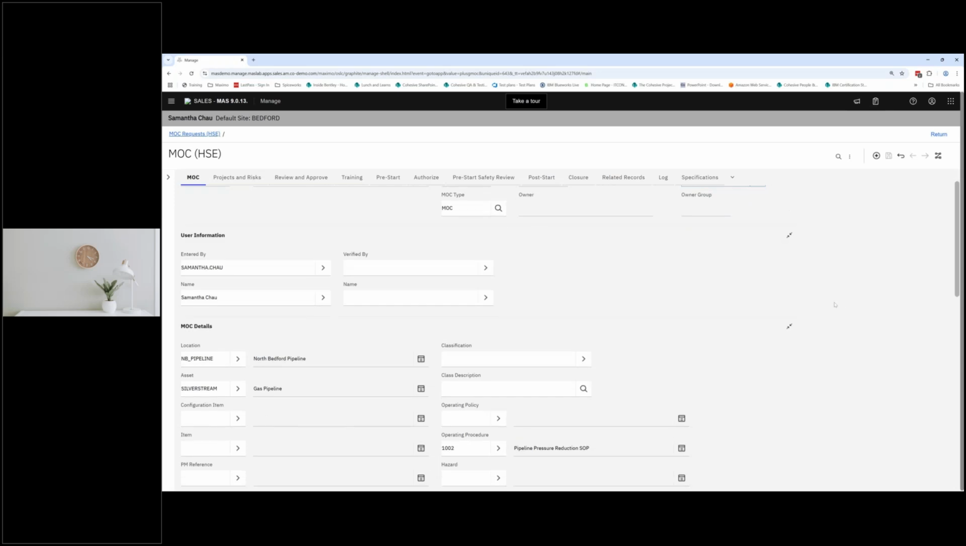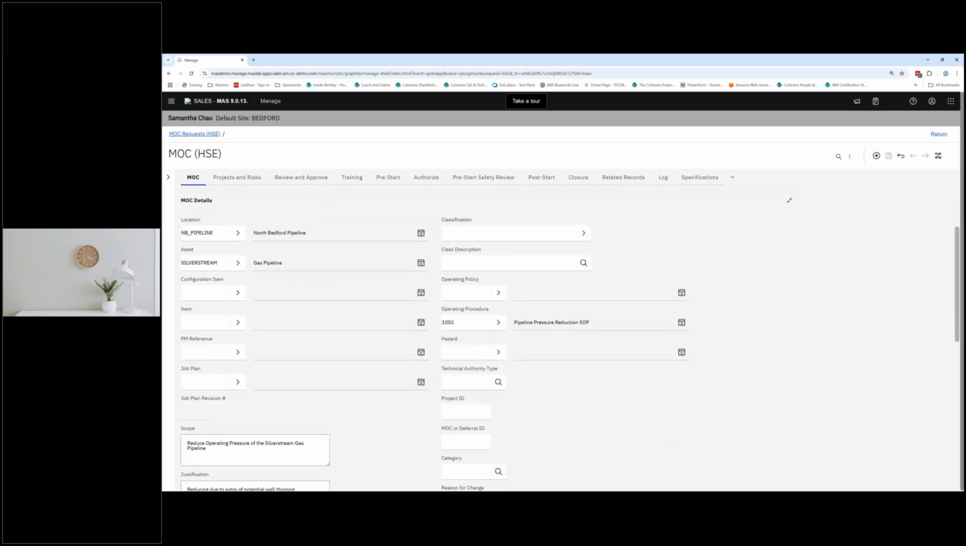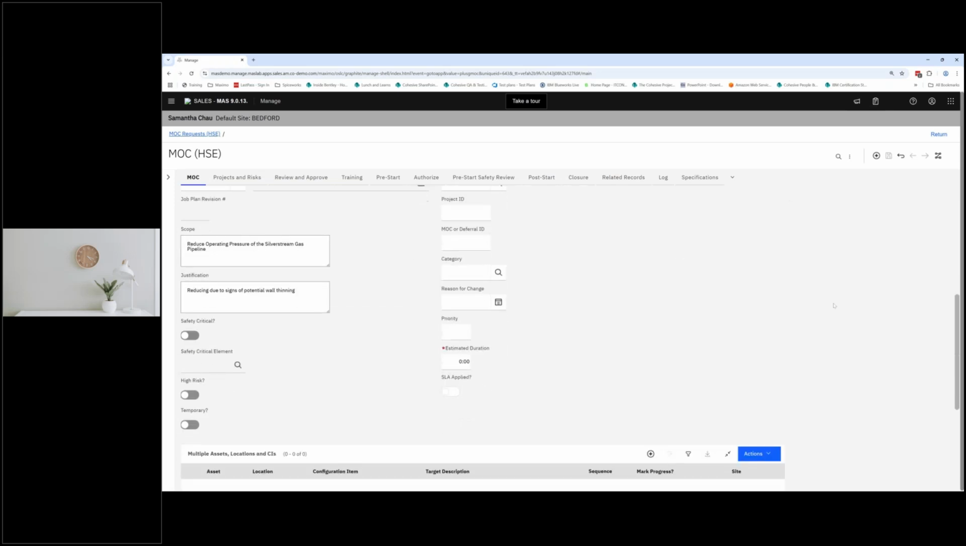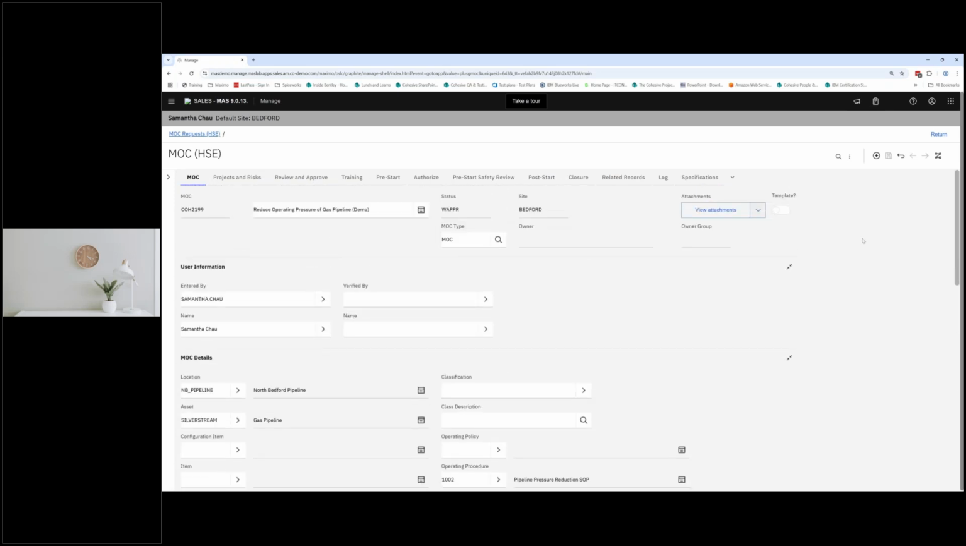Okay, so as we scroll down, again, you'll see that a lot of this information just came from the request itself. When an MOC is created, there is typically an MOC owner, and this person is the one driving the overall process. As part of that, they are responsible for setting up the MOC record, going through every single tab, identifying the background information, and basically prepping the record for the full MOC process.